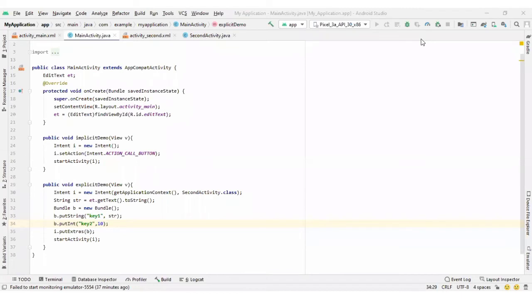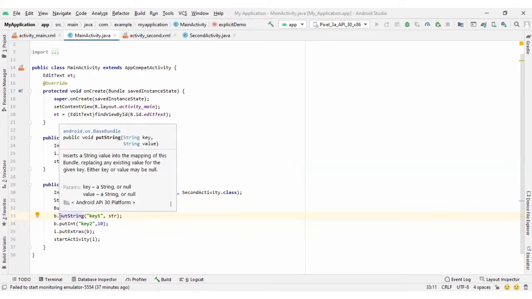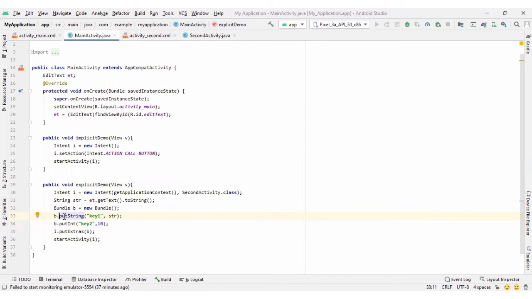Now we're done with the third example. Now let's go to the fourth example. In this example, we'll use put extras, meaning we'll pass a group of data. To do that, we'll use bundle. So here we create a bundle, then we instantiate it, then we'll put different data into the bundle. You can use any data types.